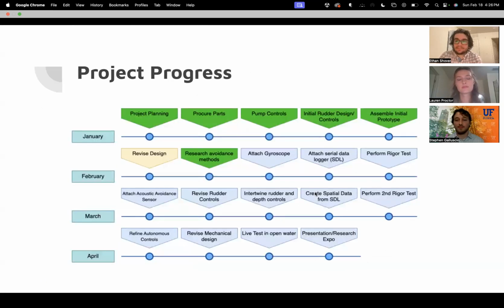So this is just a brief overview of our project progress. As you can see, we're well underway. We've gotten the project planning out of the way. We've procured our parts. We've already implemented our pump controls and our initial rudder design and those controls, and we've assembled our initial prototype. We still have a lot more work to do, mostly on the sensor side of things and testing, but we are well underway.